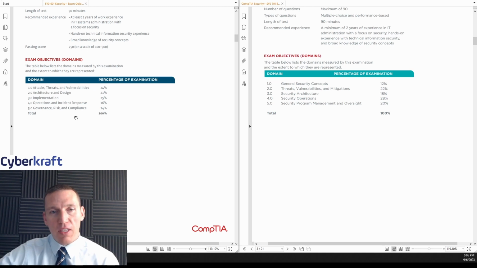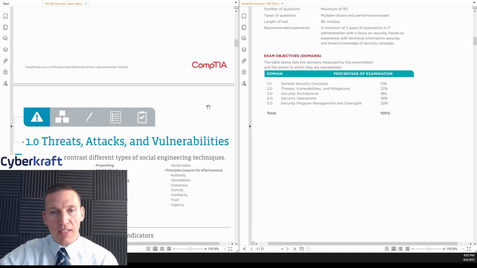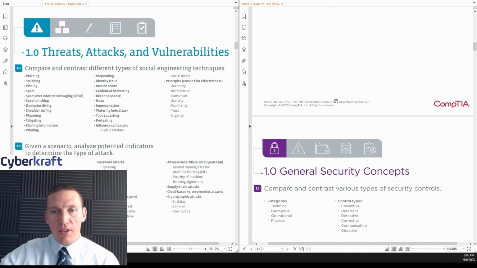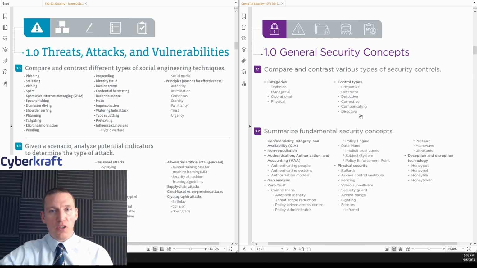And then what we have is governance, risk, and compliance is now essentially security program management and oversight that includes GRC, governance, risk, and compliance, and then some additional topics. So let's take a look at each of the exam objectives, and I'll explain how each of them have changed. So, you know, threats, attacks, vulnerabilities has changed, shifted to domain two.